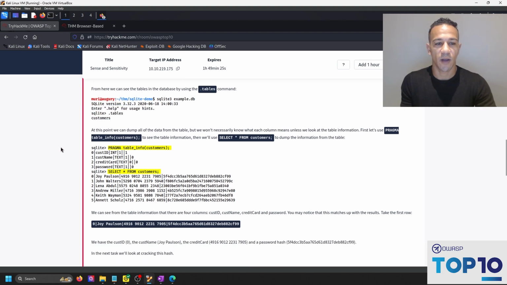At this point, we can dump all the data from the table, but we won't necessarily know what each column means unless we look at the table information. First, let's use pragma table_info(customers) to see the table information. Then we'll use the select query from customers to dump the information from the table.